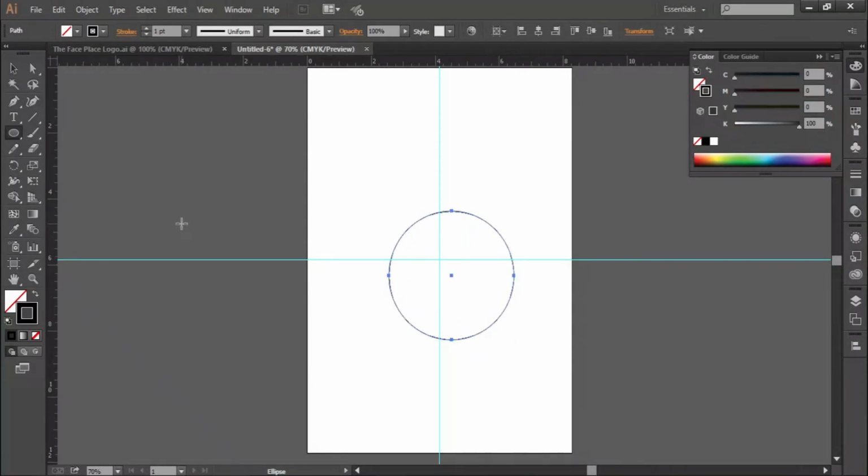Next, press V. V will activate the selection tool. Okay, to move this. Take note guys that we do not have our fill. Ibig sabihin, we cannot select our ellipse inside, but we can select it using the stroke. So if you want to move this ellipse, you select the stroke.